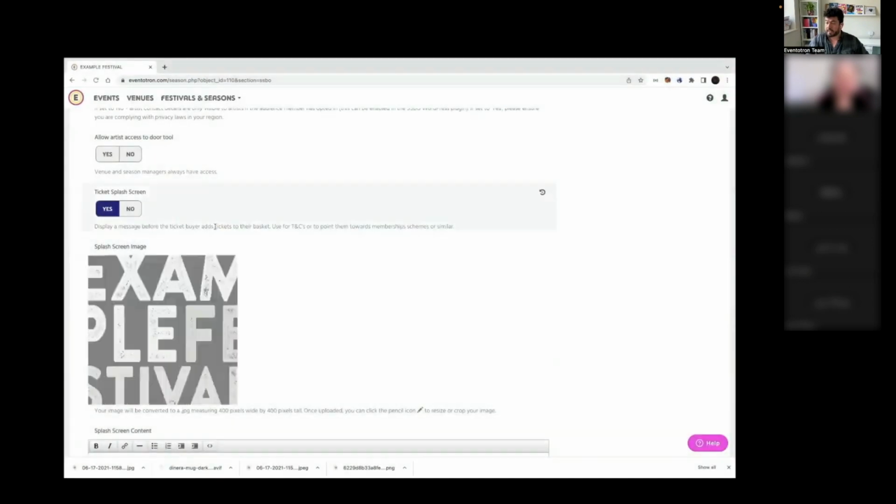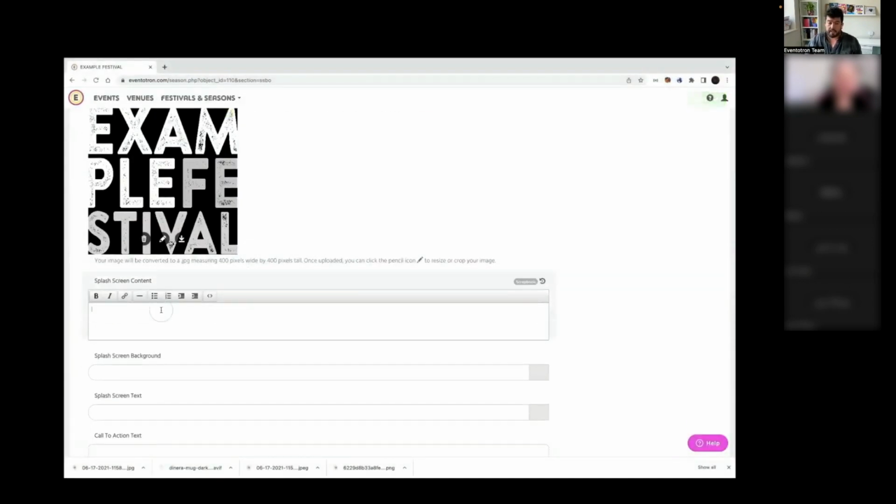Next thing is this ticket splash screen. This is going to pop up a little screen before people choose their tickets, and you can use that to maybe promote a membership scheme and send them off to that. Or in this case, we're just going to say, go and buy some merchandise. It's a useful way to tell your customer more about your booking process, or if you want to try and upsell a membership or something to them before they buy their tickets, you can do that here.